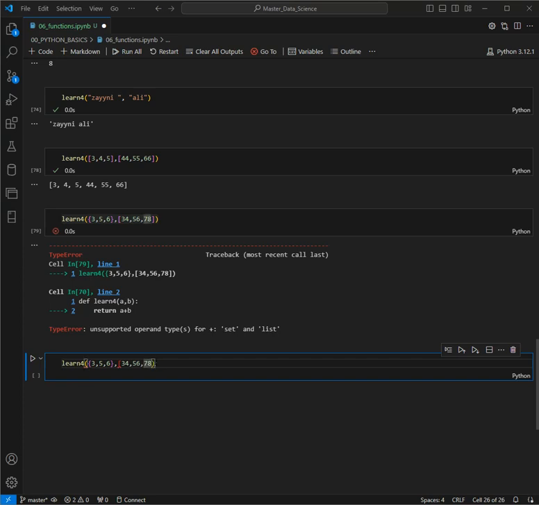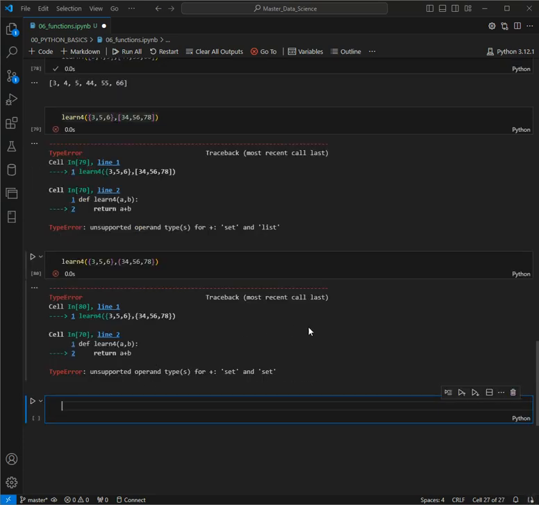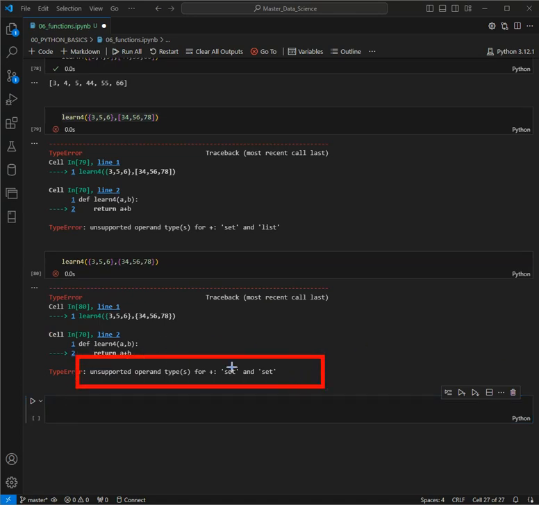So let me just convert this to a set. Now if you try to run, then also we are getting the same error, like set and set cannot perform the plus operand operation on it. We can see here that we cannot perform this operation on a set and a list, and if we have both sets, then even we cannot have this operation.